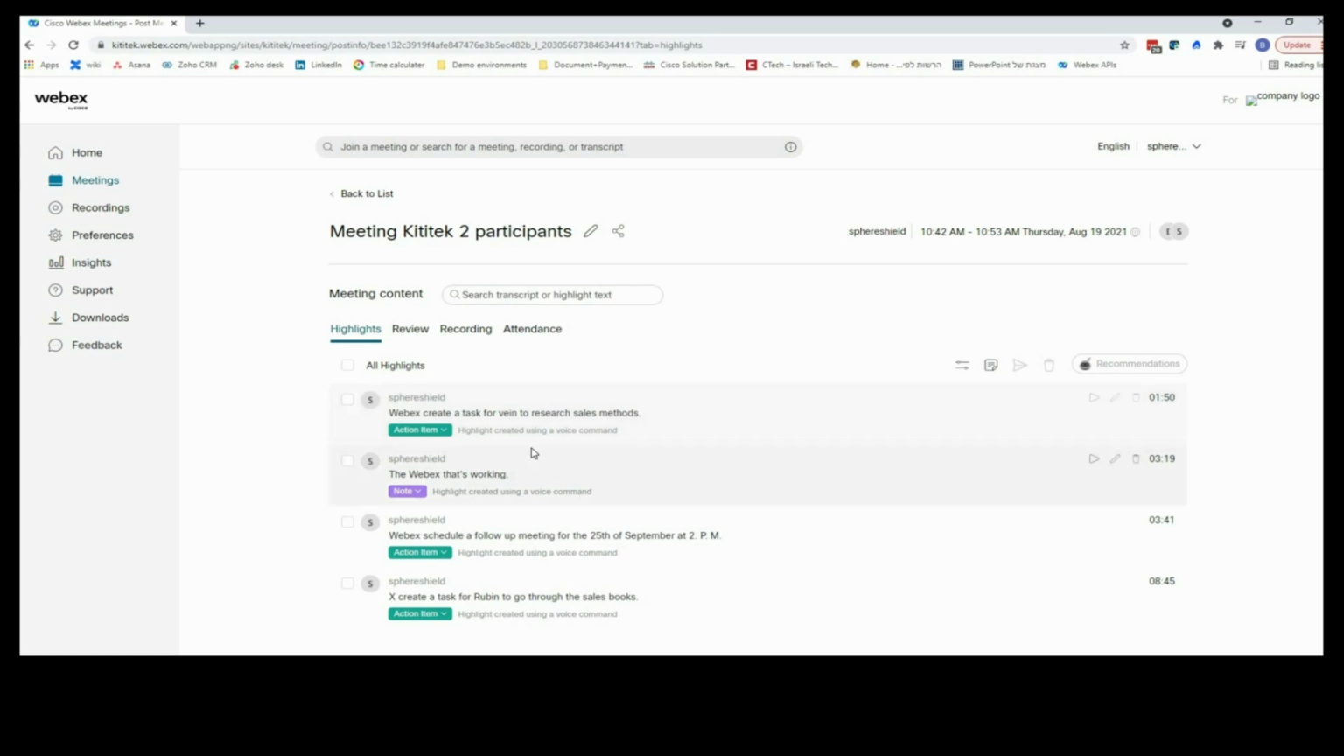So the highlights essentially will give you an overview of all the highlights that were taken, whether it was an action item, a note, and you can play it in real time. OK Webex. So you can essentially listen. Create a task for Ruvain. To what exactly was said within the meeting.